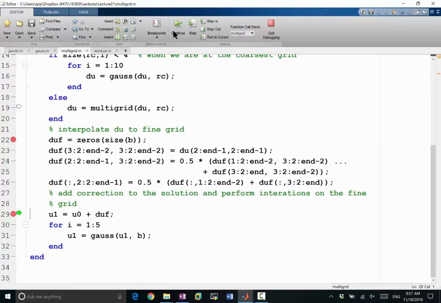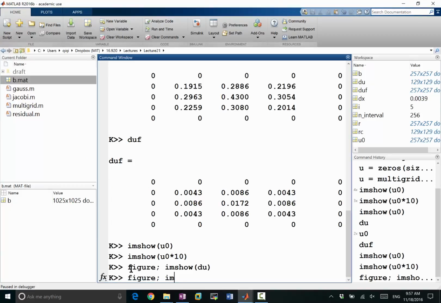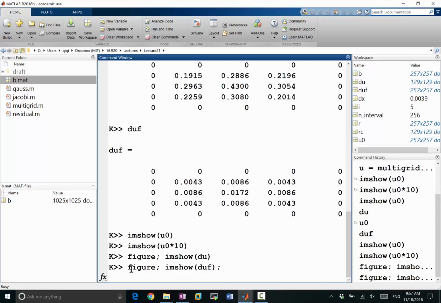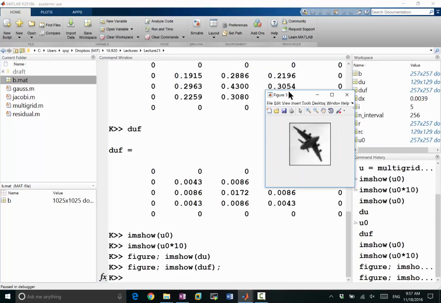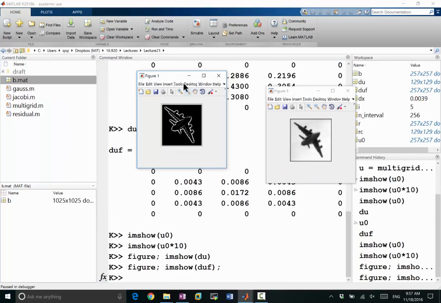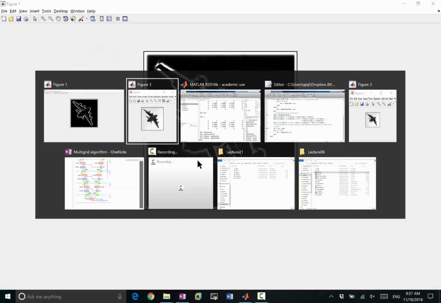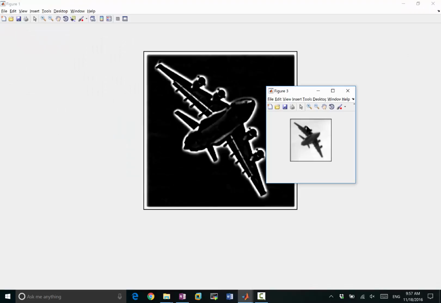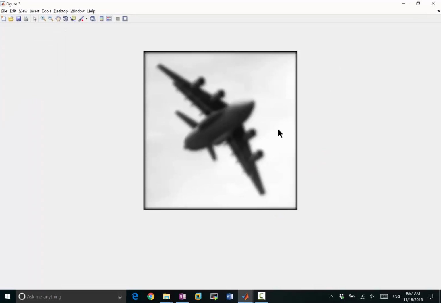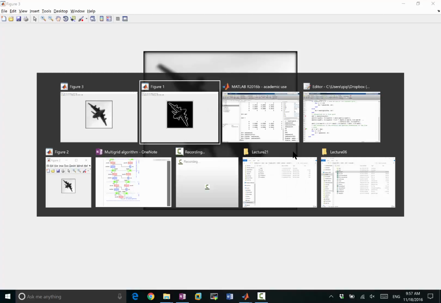So let's go here, and we have the DUF. Now let's look at imshow of what is DUF. This is DUF. If you compare this, this is my original U0. This is my DUF. So U0, DUF. You can see that DUF is blurred, right? Because it's interpolated from the coarser grid. While if you add this up to DU, let's do that.